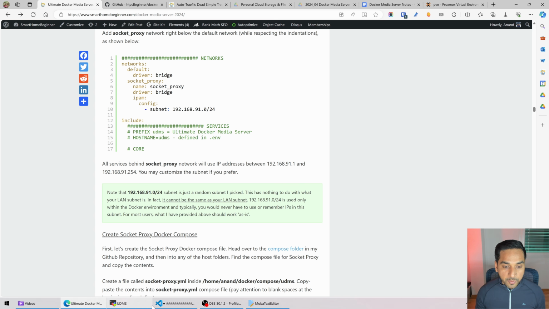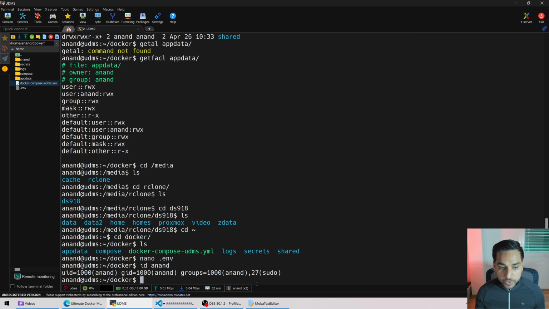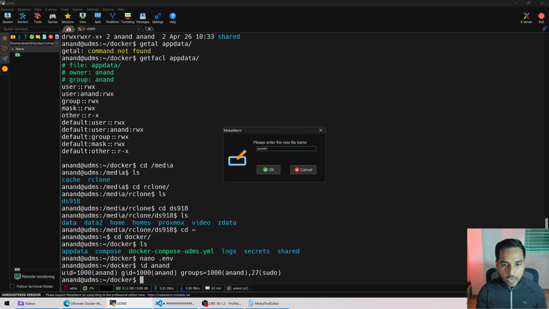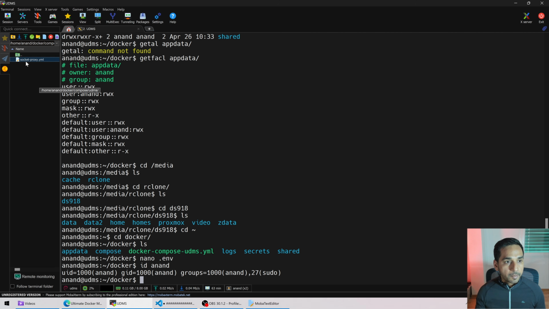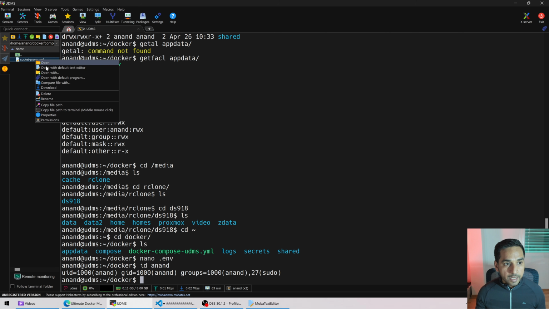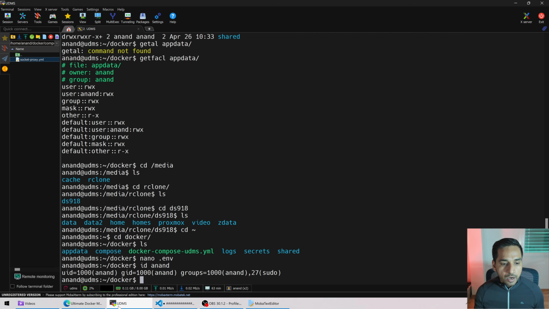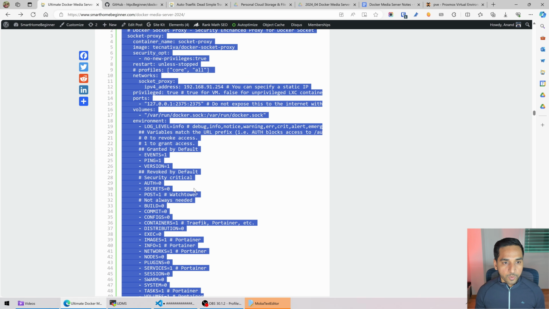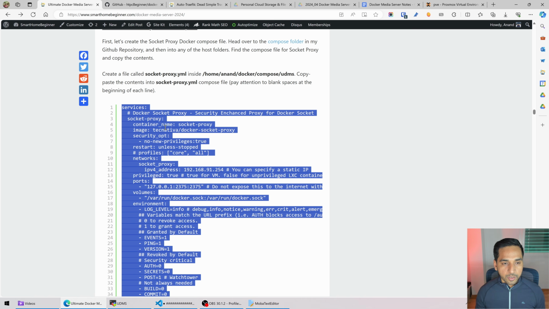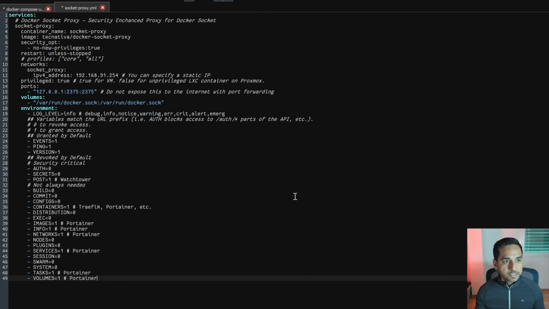As I said, I started breaking up my services into individual compose files which go into the compose folder. So we're going to go into this compose folder and into the UDMS folder, and here we're going to create a new file called socketproxy.yml, and we created the new file right there. Then let's edit this file, and here's where our Docker compose file will go. I pre-selected it. We're going to copy the whole thing and paste it right there. It's already nicely aligned, no indentation or anything to do.